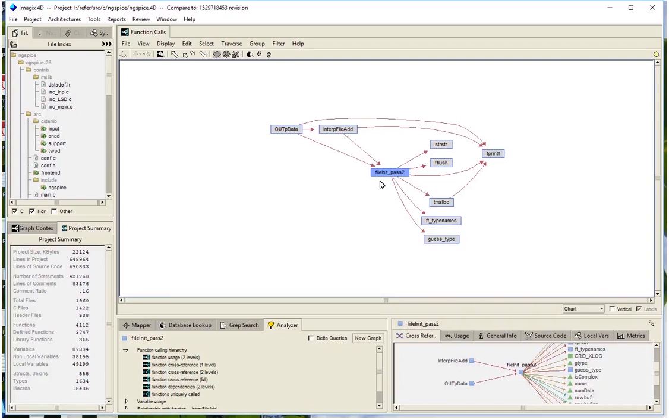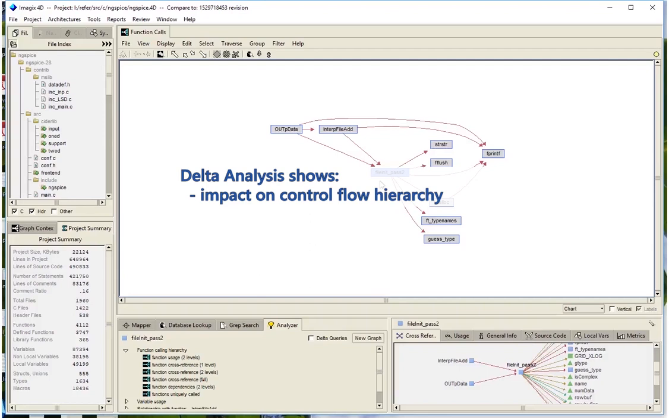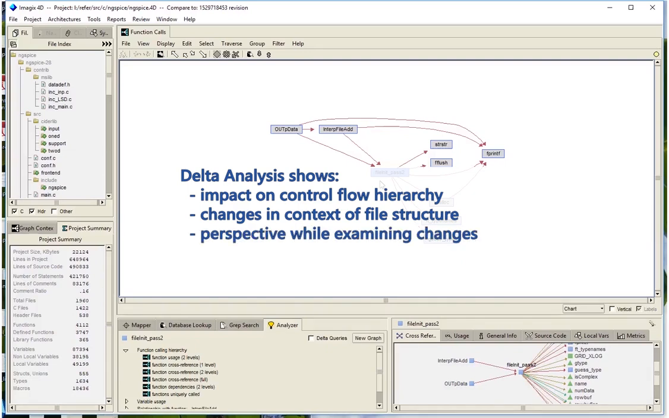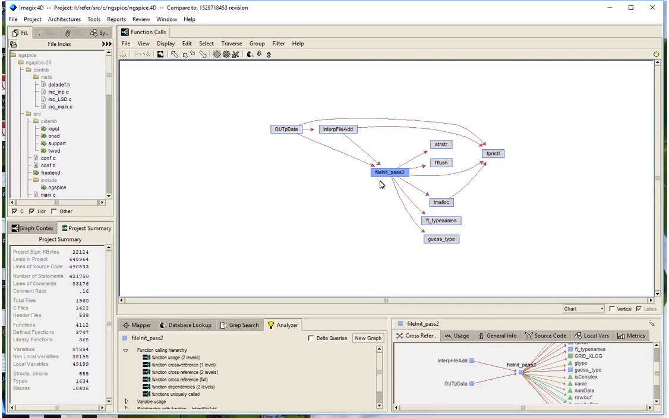The objective of Imagix 4D's delta analysis is to let you see, understand, and methodically review software differences from higher level perspectives. You can see the impact of the changes on the overall control flow hierarchy of your code. You can also examine the changes within the context of the file structure, etc. At any time, you can drop down and examine the changes at the level of lines of source code, but you're able to keep big picture perspective as you do so. You thereby avoid getting lost in every little detail. So now let's look at some examples of delta analysis results and how they are displayed.